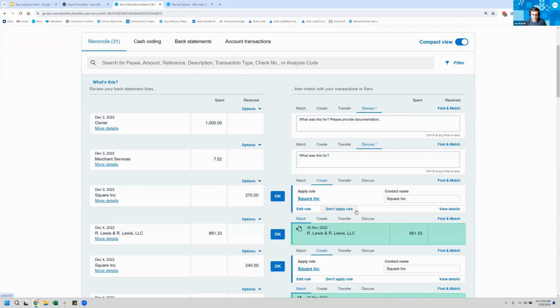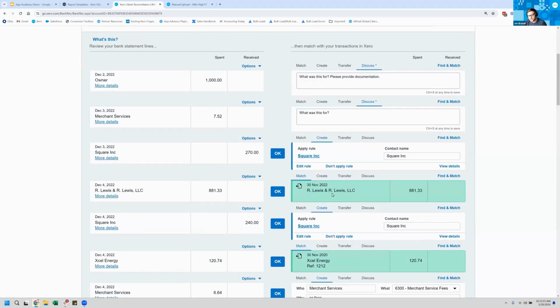I usually say, everyone remembers "Please Excuse My Dear Aunt Sally" from math, and I don't even know what grade they teach that in anymore. But there is an order of operations that happens. The first one is that it's always going to look for a match. A match is when you created that transaction in Xero first, whether it be an AR, AP, spend money, or receive money. You created a transaction within Xero, and now you're waiting for it to clear the bank.